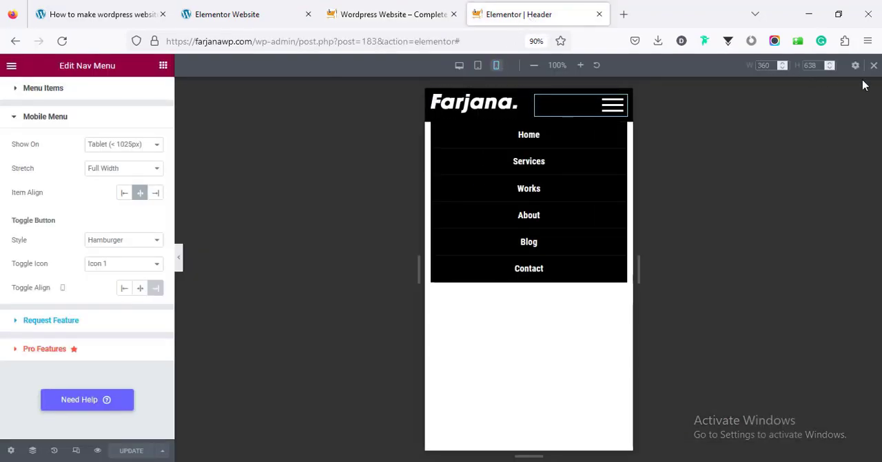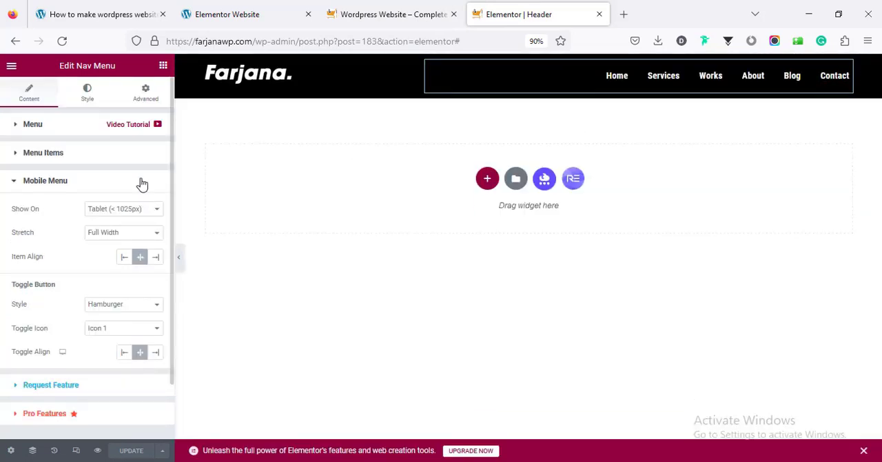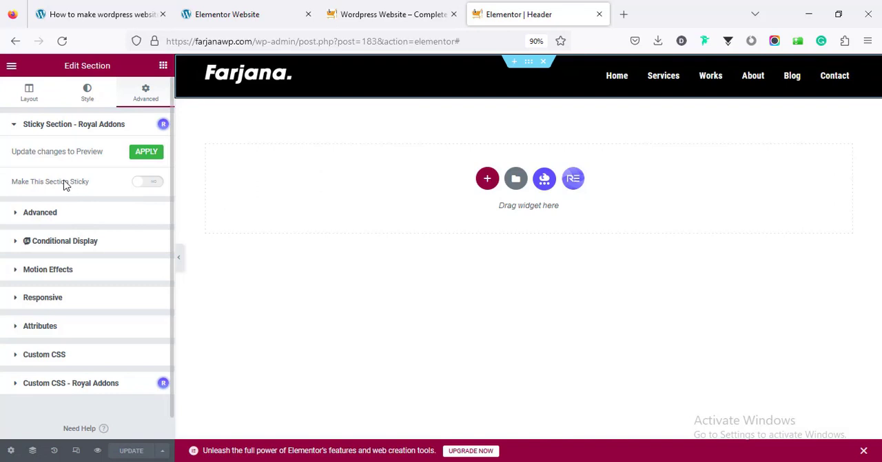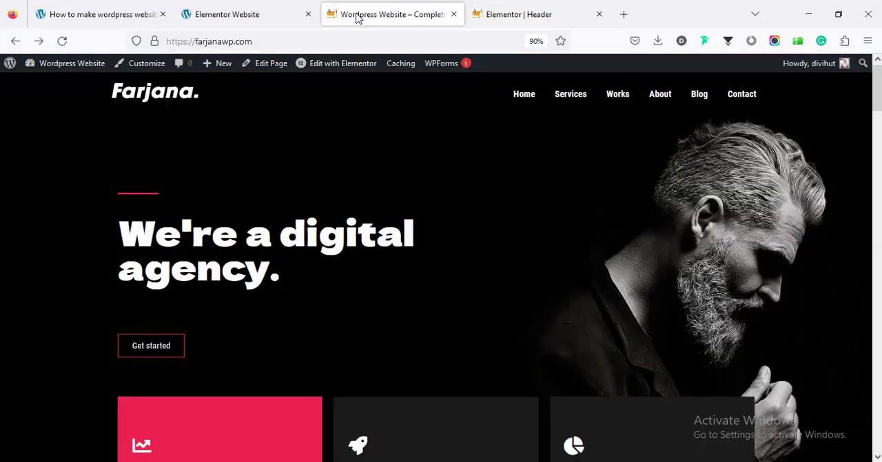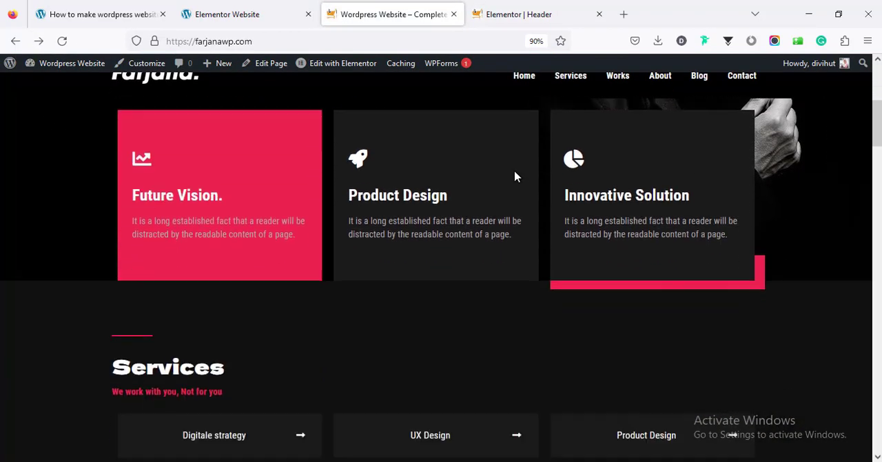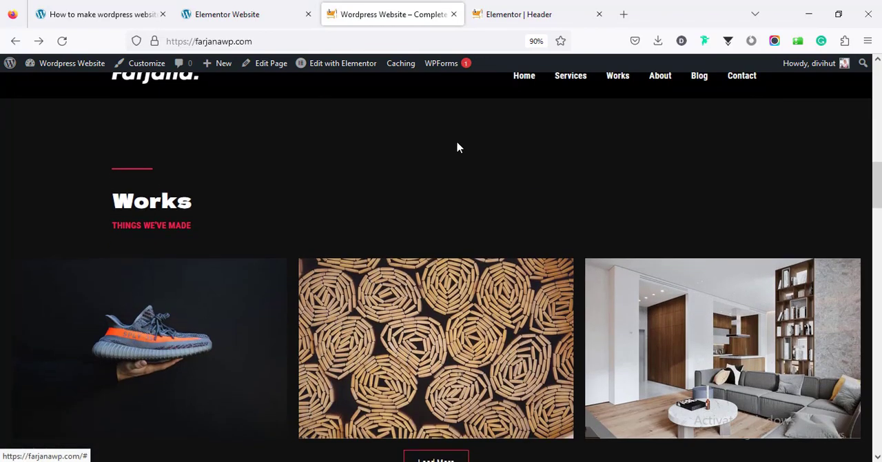So for that, again going to the desktop view and go to edit section. From advanced, here is the sticky section. I'm making it sticky. Now if I save it and if I refresh, now if I scroll down, it's looking sticky. Here is the admin bar panel, so we cannot see the full header area.